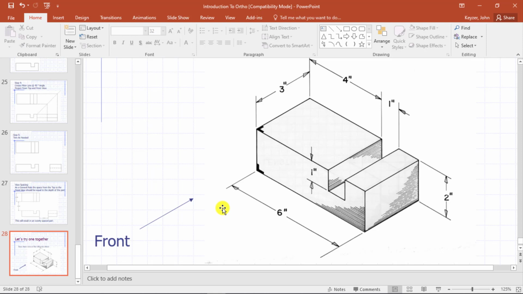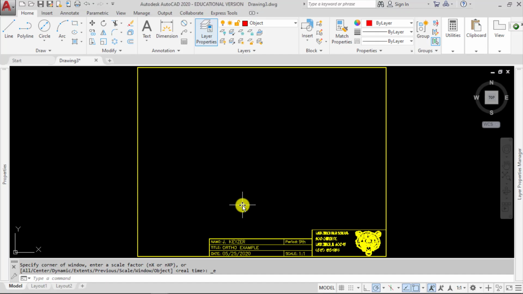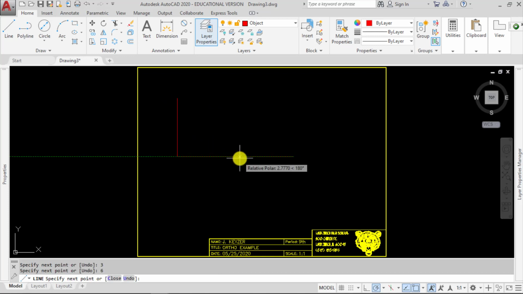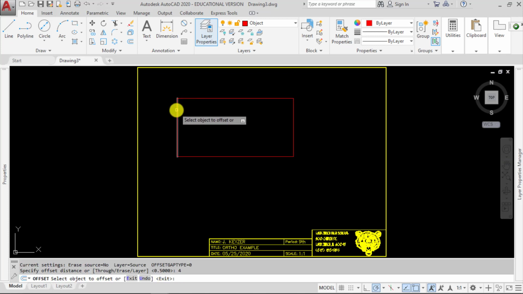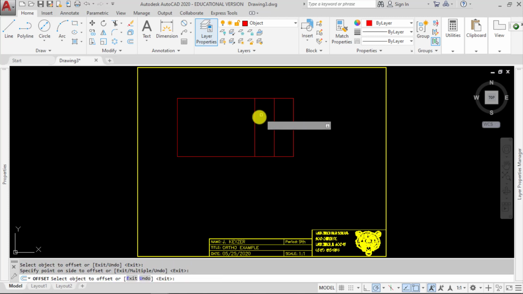Okay, welcome back. So we're going to go ahead and duplicate this part in AutoCAD. We can see that we've got a 3-inch deep, 6-inch wide rectangle, and then we'll go ahead and add the slot in. So we'll bounce back to AutoCAD. We need a 3-inch deep, 6-inch long rectangle, and we can offset this line 4 inches, and then another inch.